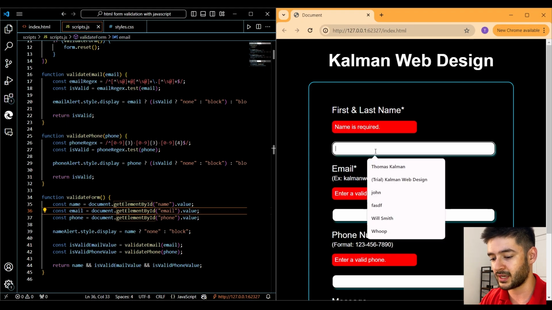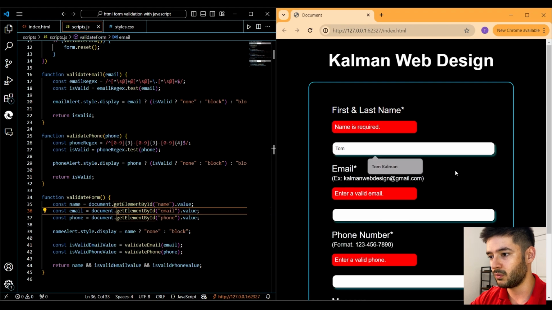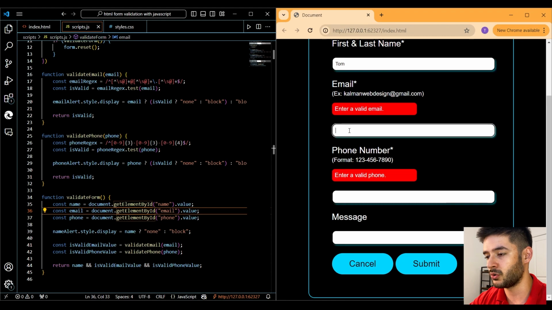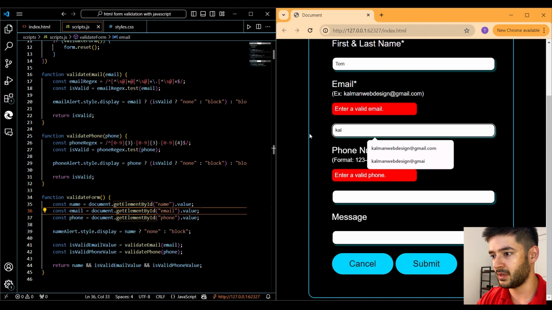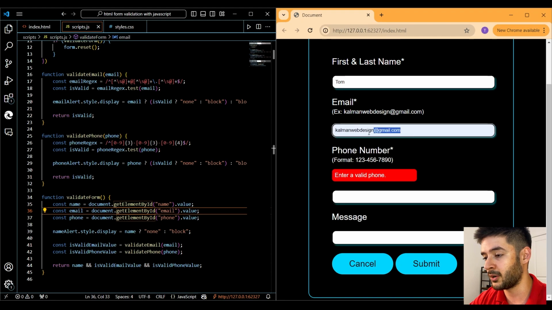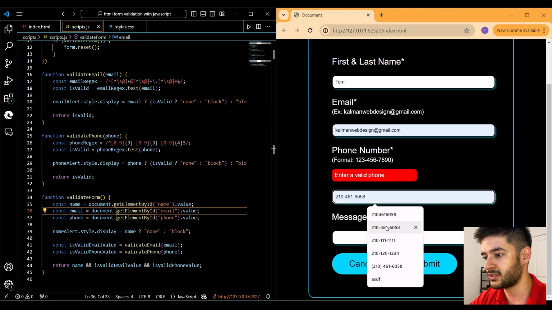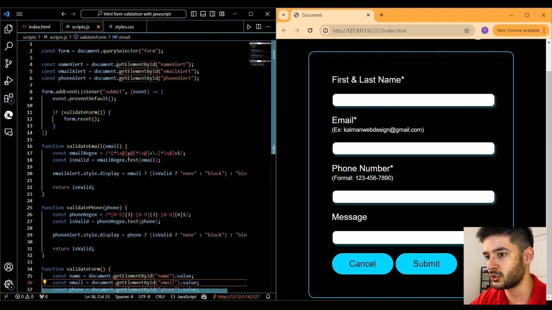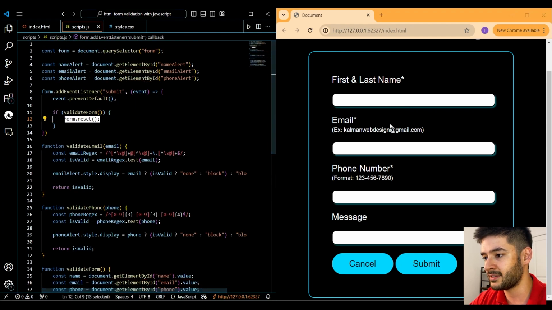And if we go ahead and type in a name here now, what you're going to notice is that when I click submit, our error message goes away. And if I just enter something here, but it's not valid, our error message will stay. But if I come back here and enter a valid email address like kalmanwebdesign@gmail.com, click submit, our error message will go away. And same thing with our phone number here. So now all of that goes away, and when our form evaluates to true, it's going to reset it as it just did there.